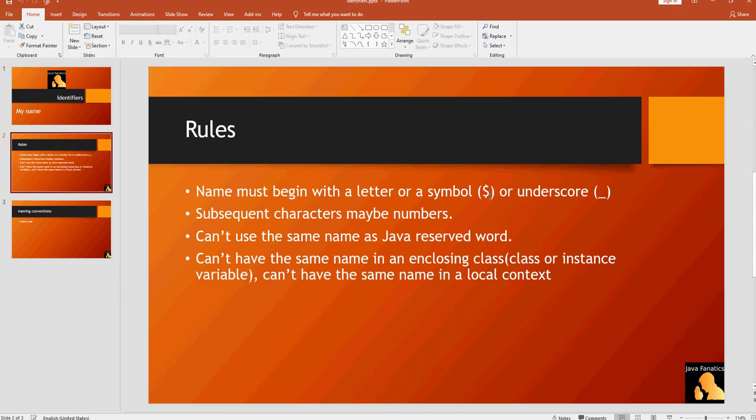But okay, let me come back to the rules. Your identifier must begin with a letter or a dollar sign or an underscore, and after which it can be followed by numbers or other letters. But a number on its own is not permitted to begin an identifier. The name of an identifier cannot begin with a number. We will see that in code shortly.